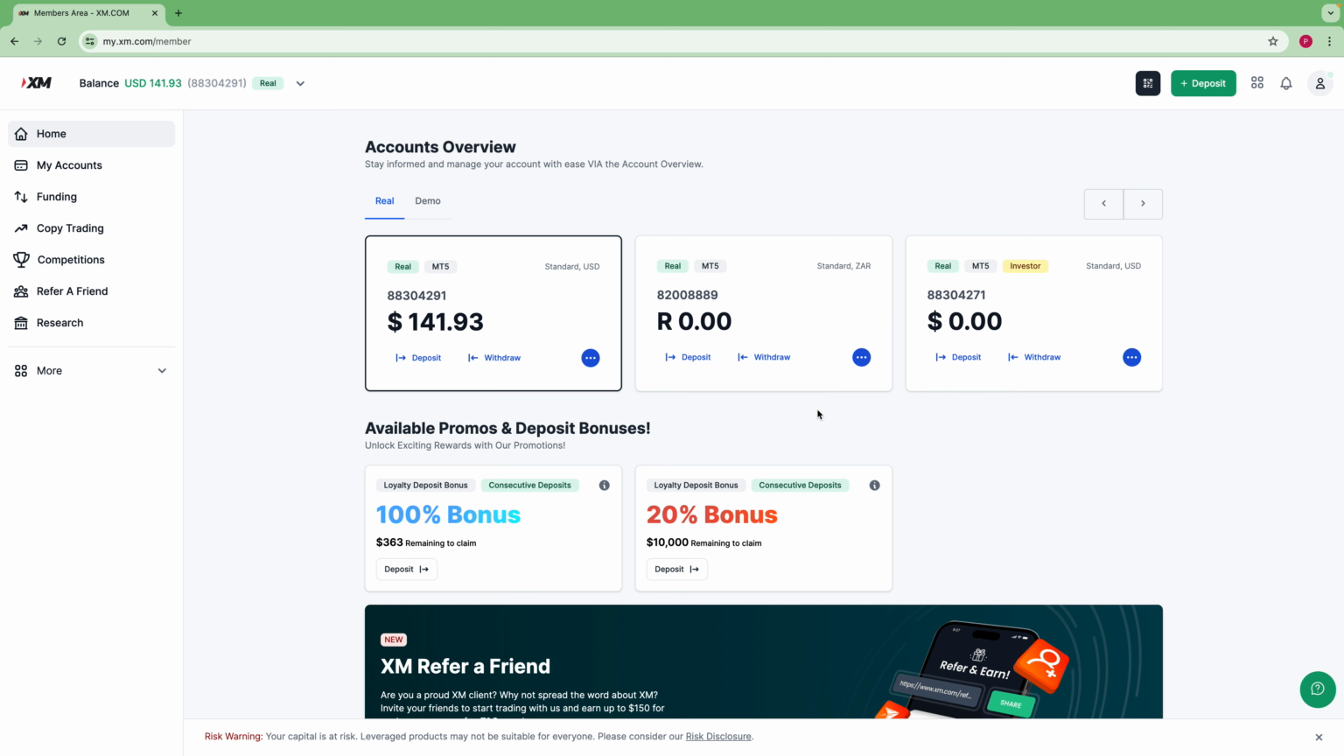The first and most important thing is to ensure that you've got yourself an XM broker account, and that you open a real account. Ensure that it's a standard account and it's an MT5 account. You can open a dollar account, because all copy trading services are in a dollar value and not in a ZAR value. So ensure that you open a real MT5 standard dollar account, and then you fund it with the minimum of $50.